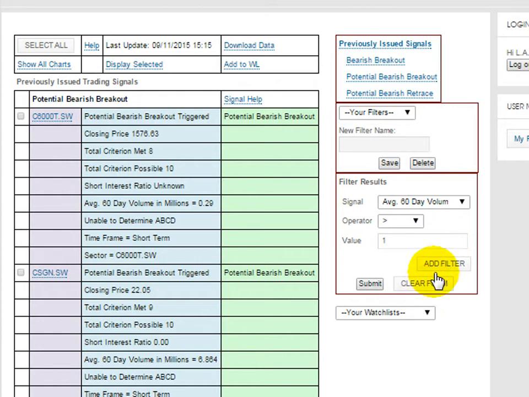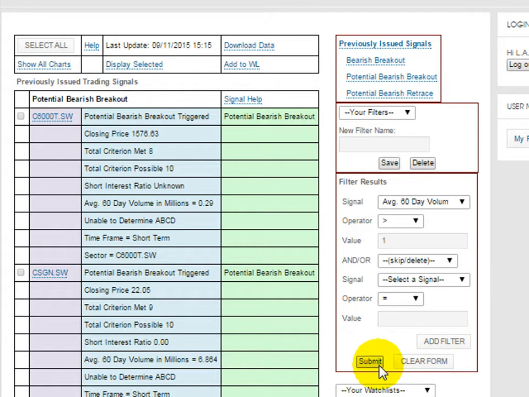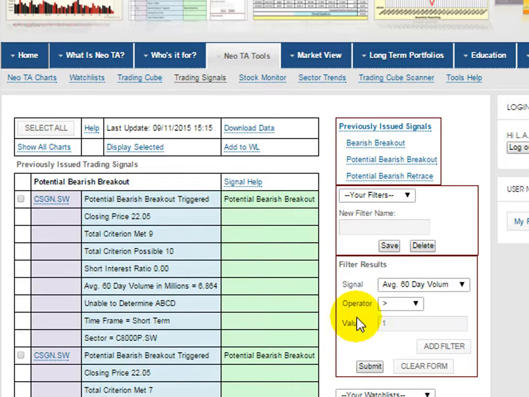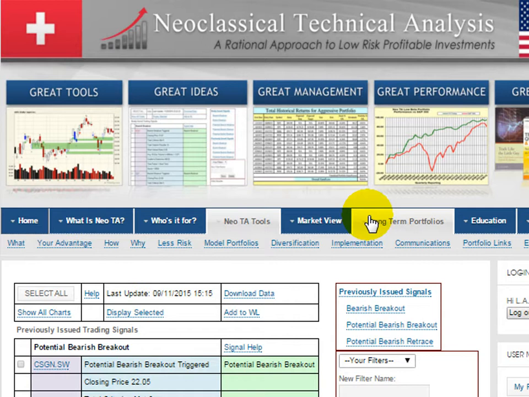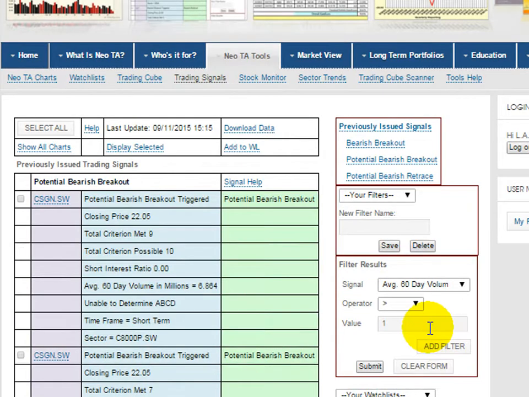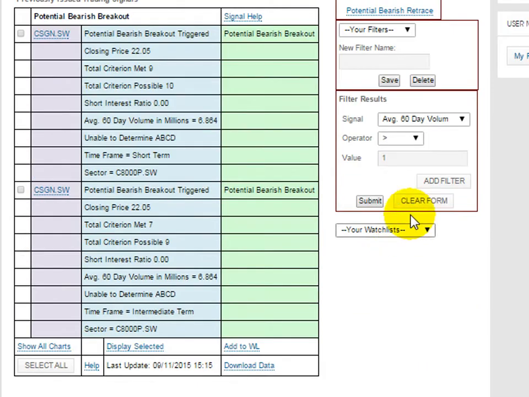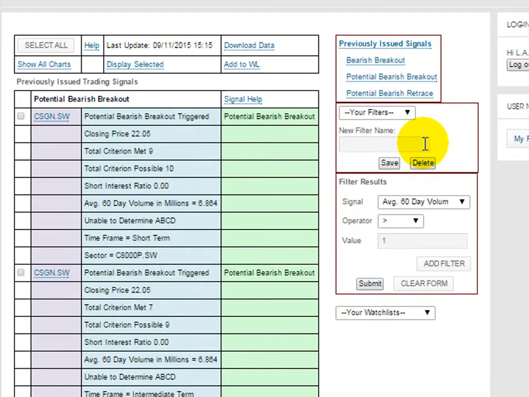And then you could submit that. You could add that filter, and then eventually you could submit that filter, and you could save it. And then only those that have that amount of volume would show up, and those that didn't would go away. Once you've saved your filter, you can use that filter again anytime.